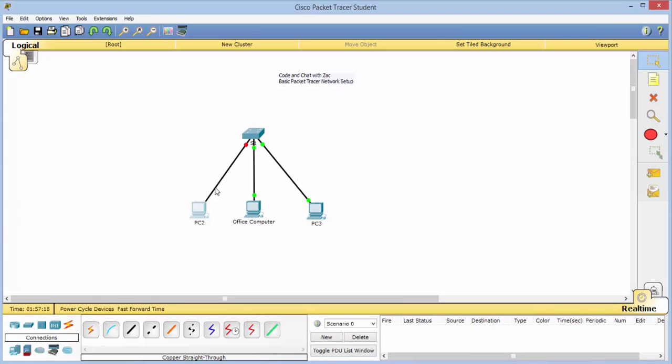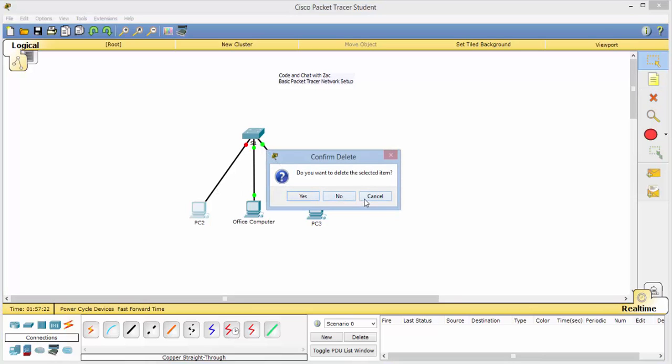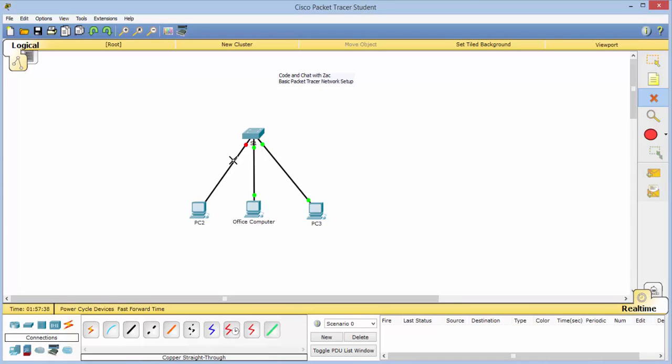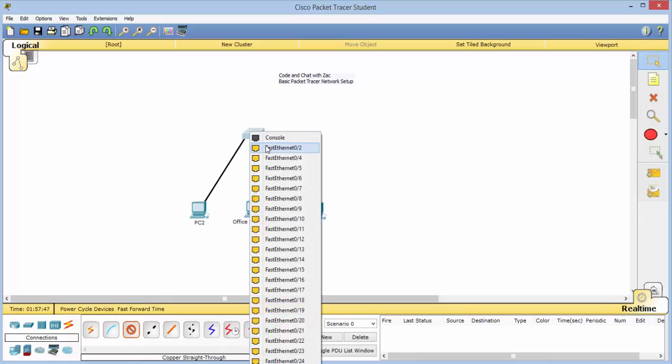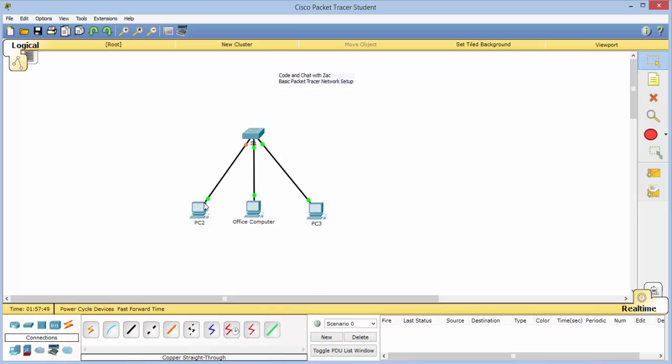Well, the problem is that it is not connected to your device. And so we need to delete it and reconnect it. So if we hit the red X, it asks us, do you want to delete the selected item? Notice the selected item is this computer, so no, we do not. Now we get this crosshair. We can click on there, go back up to our arrow, and once again, go into our fast Ethernet connection. Now we have a full connection.